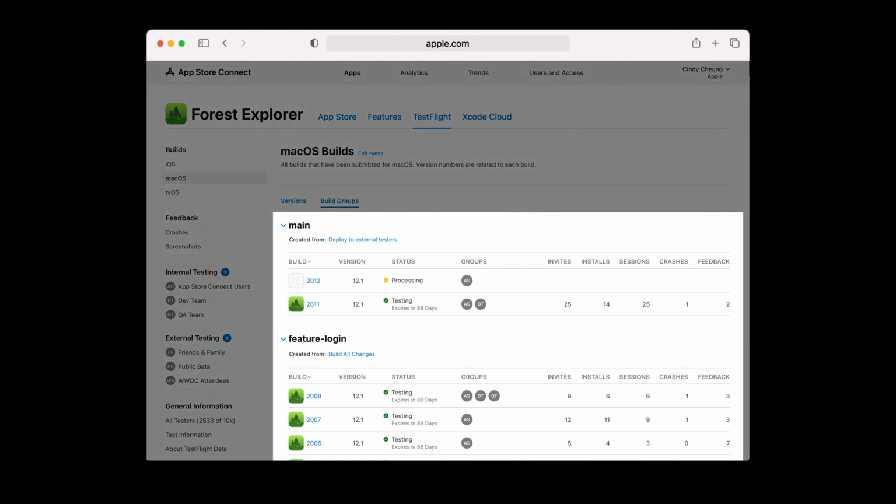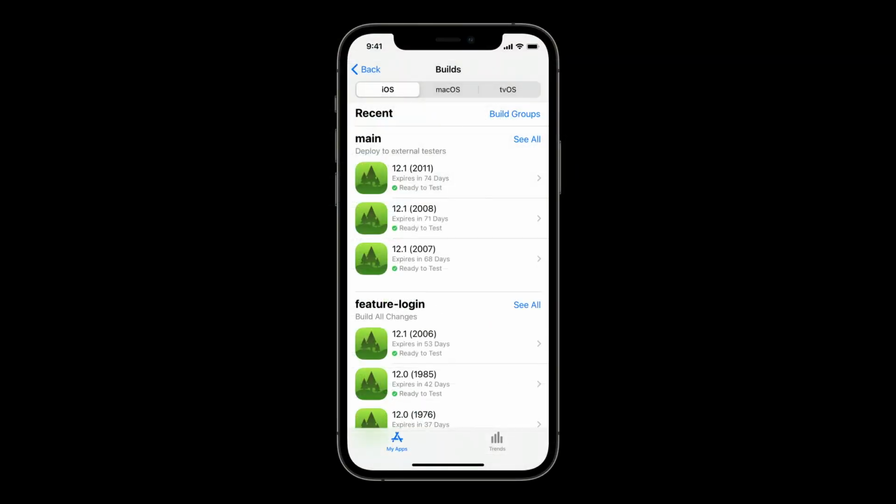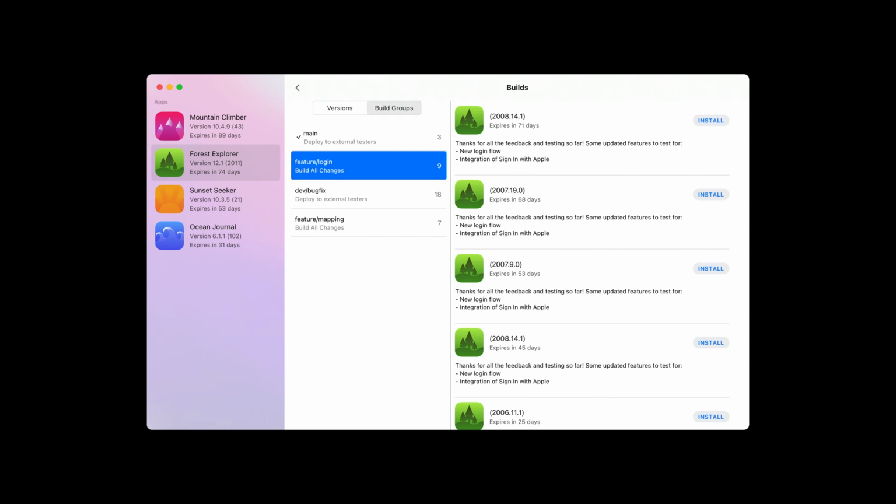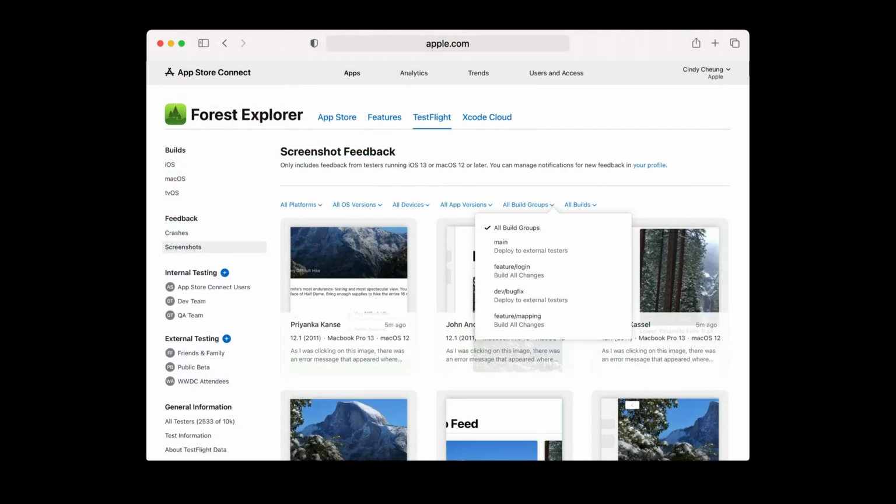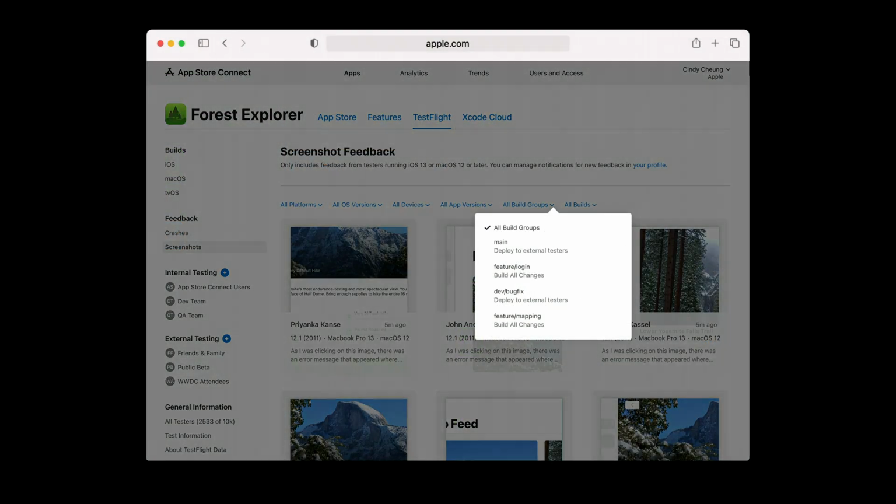Here is the build groups view, where you will find builds grouped by the Xcode Cloud workflow and Git branch. They are supported in the App Store Connect app on iOS too. For internal testers on TestFlight, the build groups display makes it easier to find builds based on the more familiar Git branch names and Xcode Cloud workflows for internal testing. You can also filter feedback by a specific build group under the Feedback section in App Store Connect.